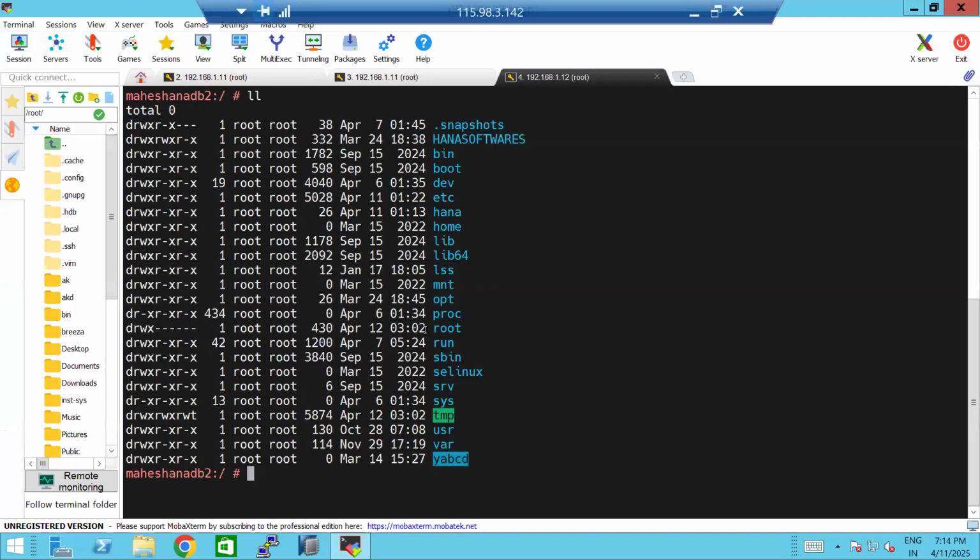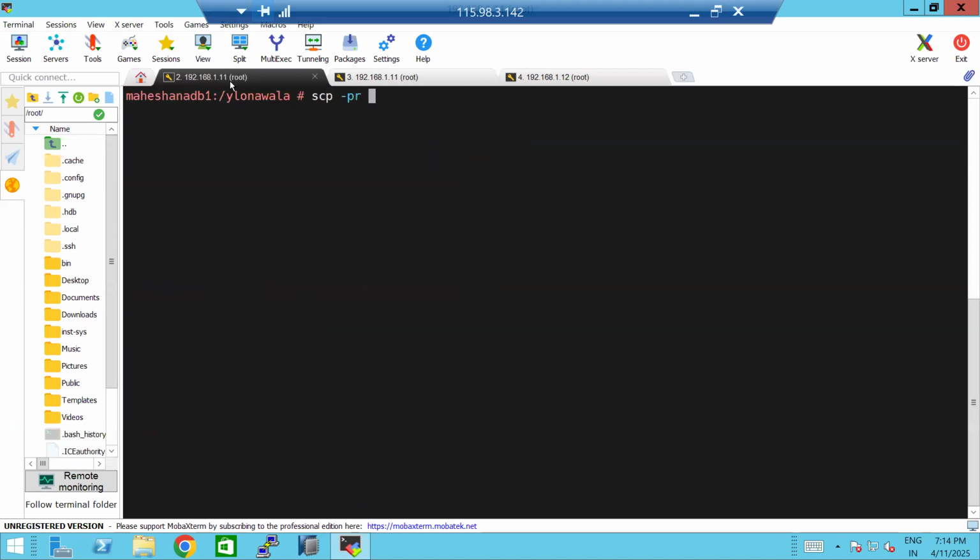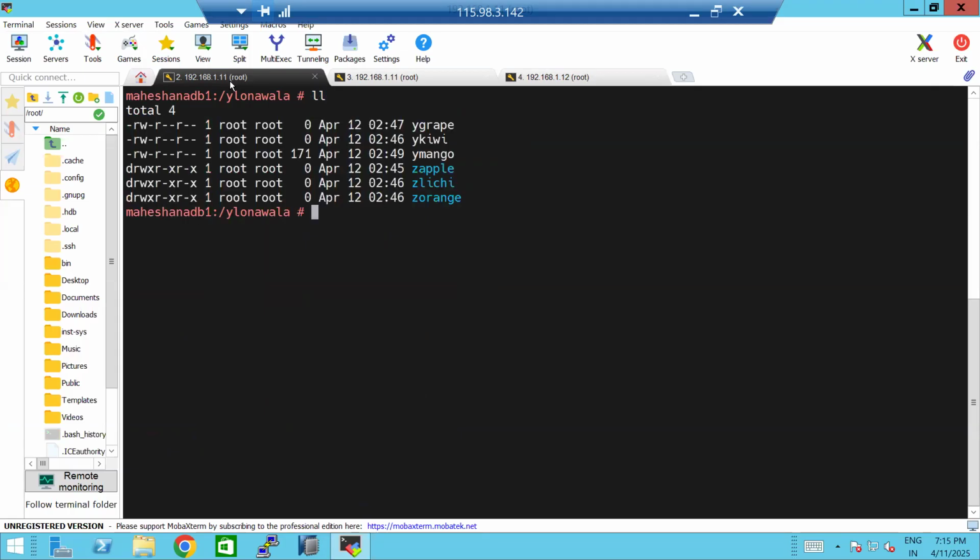Now go and check. Go to the 11 IP address, SCP space -PR. Sorry, go for LL first. SCP space -PR, Y grep, Y kiwi, ZApple, ZLitchi, target location root@192.168.1.12, target location YABCD. So you are copying to this directory by logging in with this username to this address.